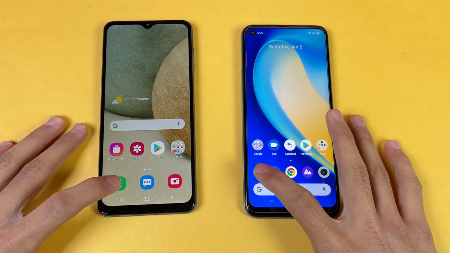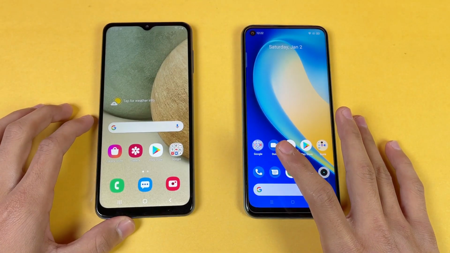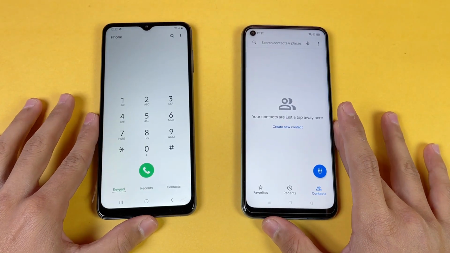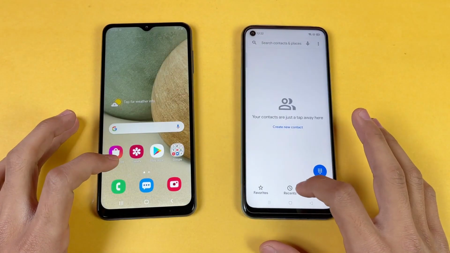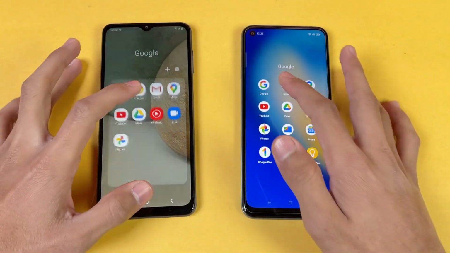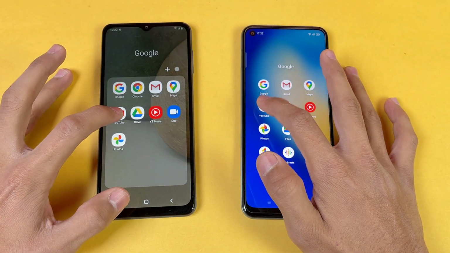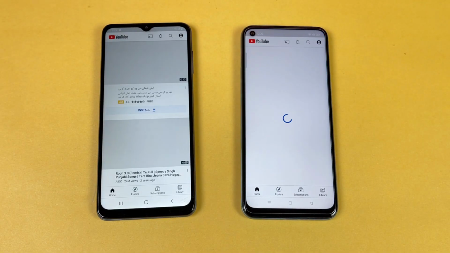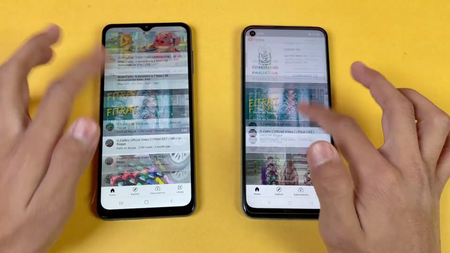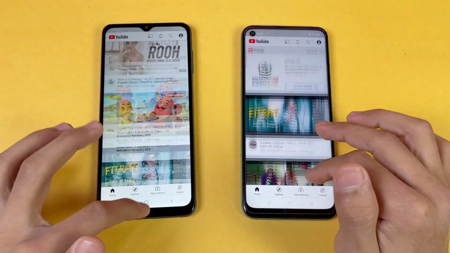The first application we have is the phone dialer. A little bit of warm up. Here we go. That is a little bit faster on the Realme C17, followed by the Samsung Galaxy A12. Now let's see YouTube on both phones. Here we go. That is about the same on both phones, no difference there. Let's see the scrolling, and it feels really smooth on both phones.